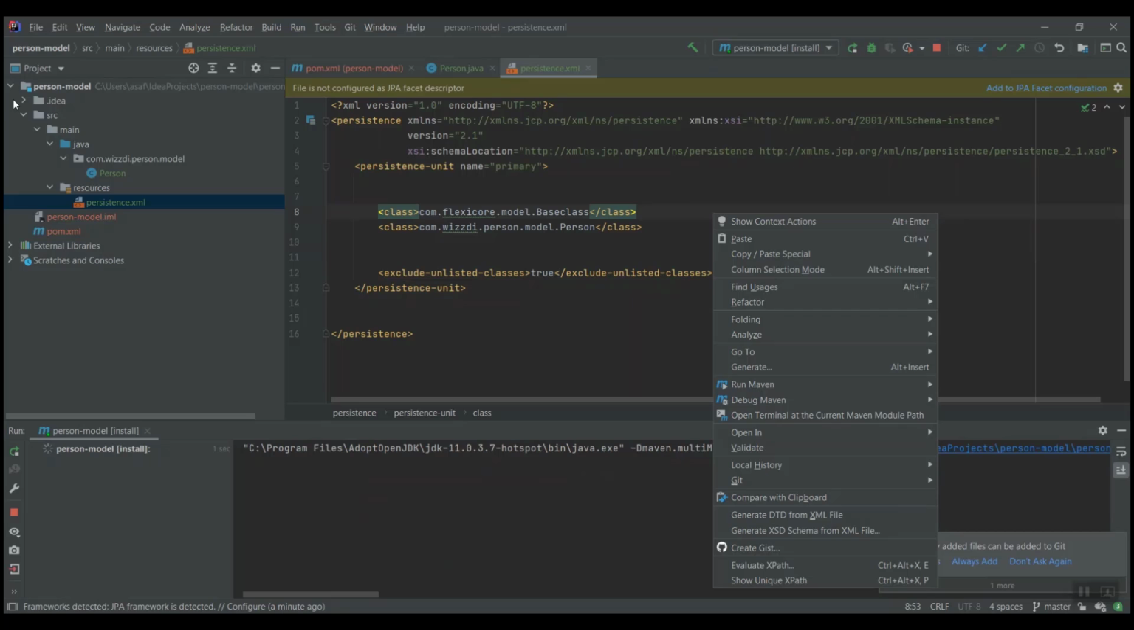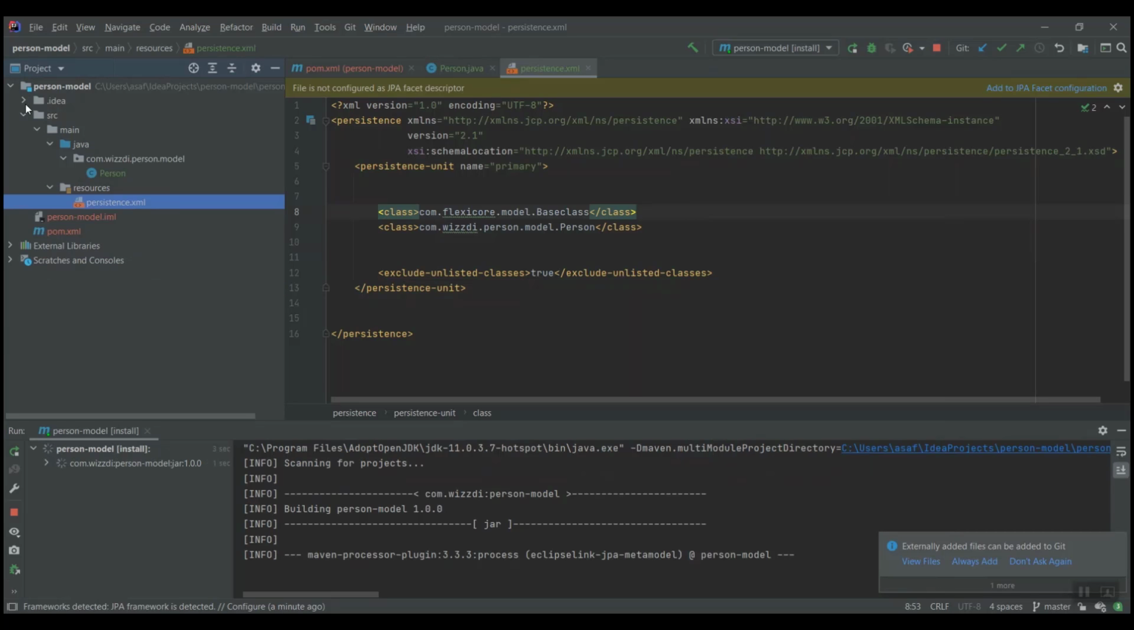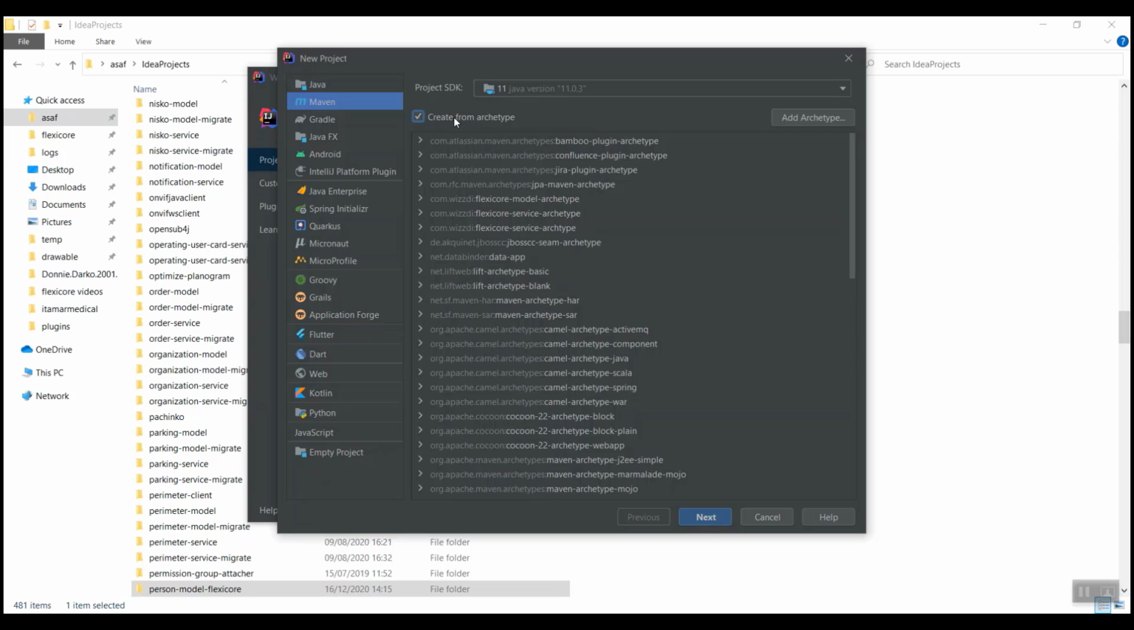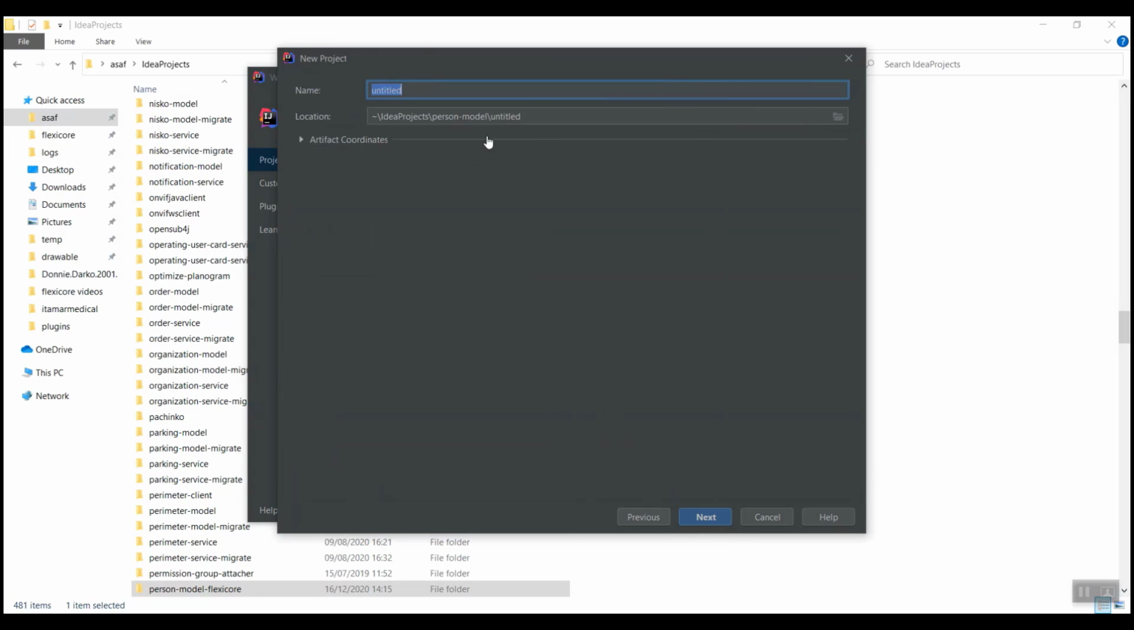Now, I will create the person service plugin that will contain the business logic we need to manage the person entity. I will set up the relevant Maven coordinates and select the FlexiCore service archetype to set up the required dependencies.